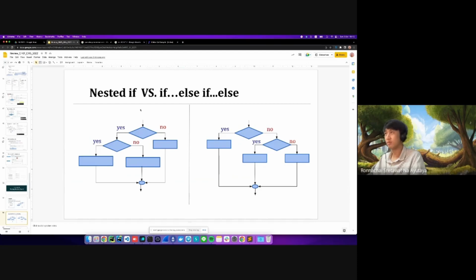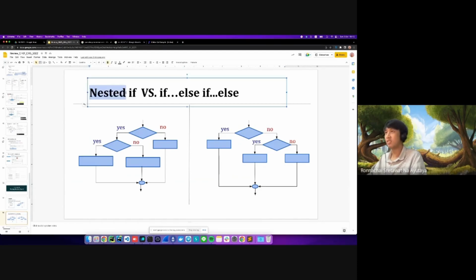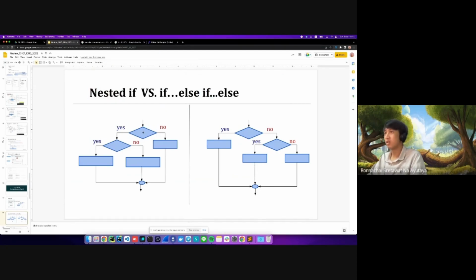What's this? It's nested versus if else. Oh, all right. We'll see. Here's the entry point. Entry. I just want to give myself some hint. It helps me a lot. Entry point here.